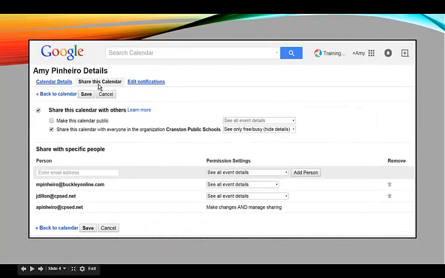So we're back to the Share This Calendar tab. There's a setting that says share this calendar with everyone in the organization, and I'm allowing everybody in the Cranston Public Schools organization to see when I'm free or busy. They do not see event details like the others down here, but they can see when I'm available.